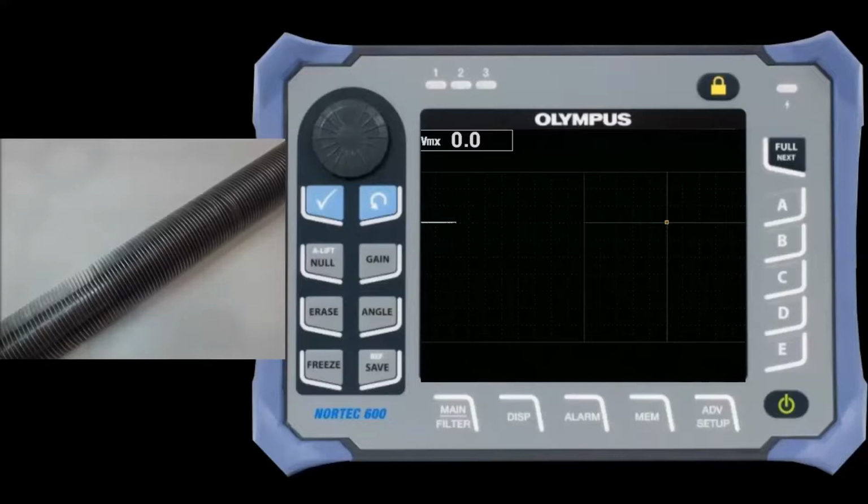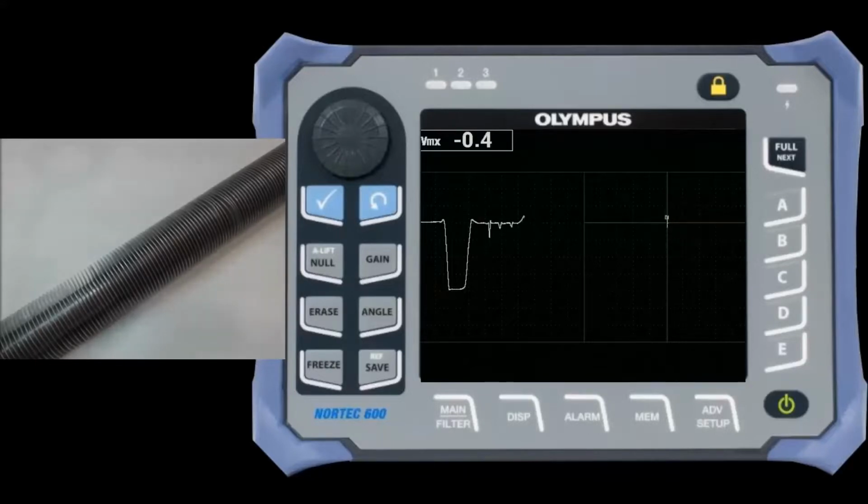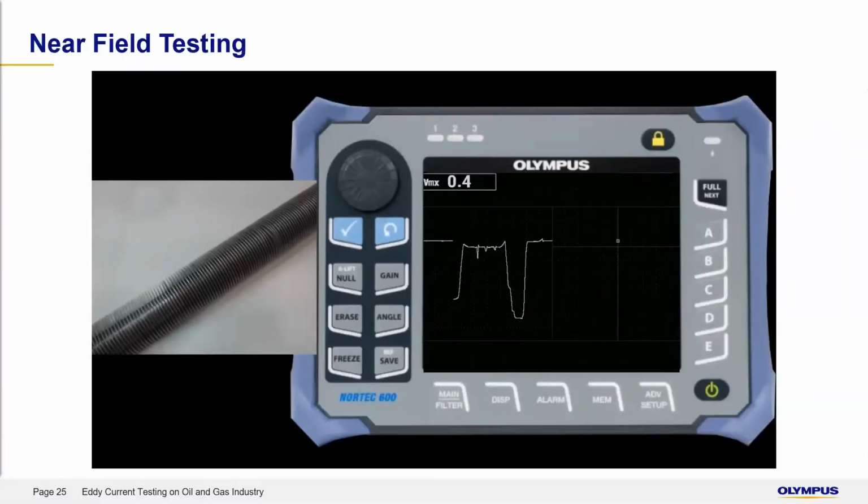Then you null your probe inside a good tube, and you can see there's the corrosion indication, some fittings, and another corrosion indication. The advantage of NFT is that analysis is quite easy. You can see the difference between a good part or nominal thickness and the corrosion on the tube. So that's the end of the video presentation. Let's get back to Joshua for the summary.